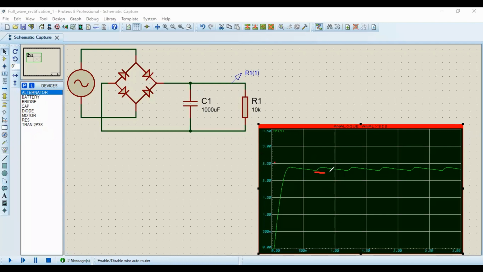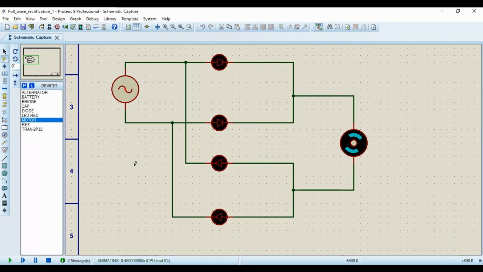Then keep in mind this ripple voltage. This ripple voltage is less than before. In full wave rectification, output ripple voltage is less than half wave rectification output voltage. Students, can you explain these observations?